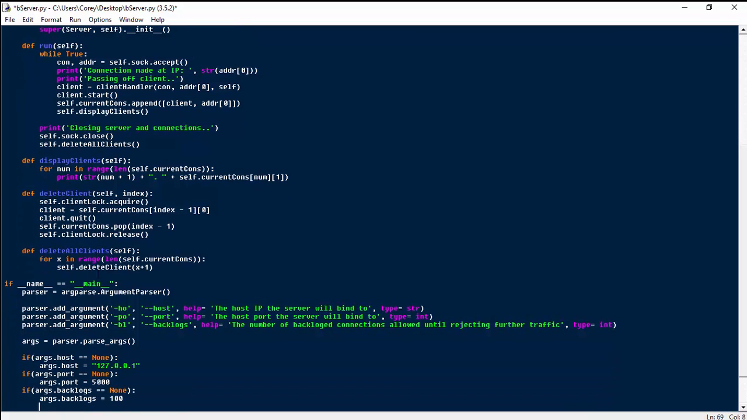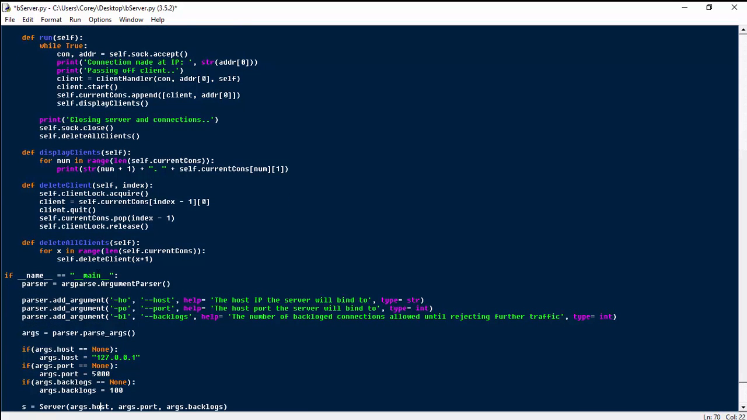Okay. And then we delete all clients. Basically, just for every client in there, it just deletes them. Just calls delete client. It's pretty simple stuff.